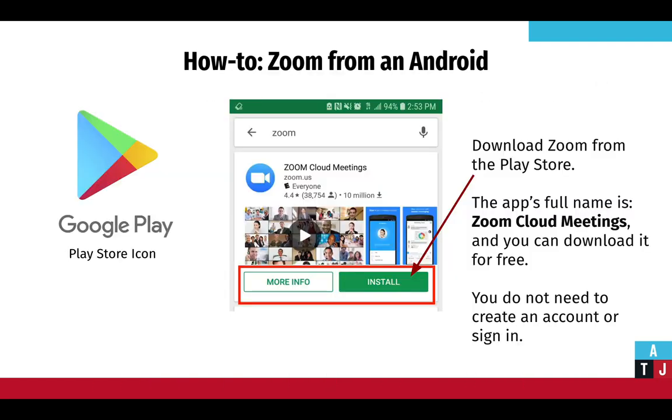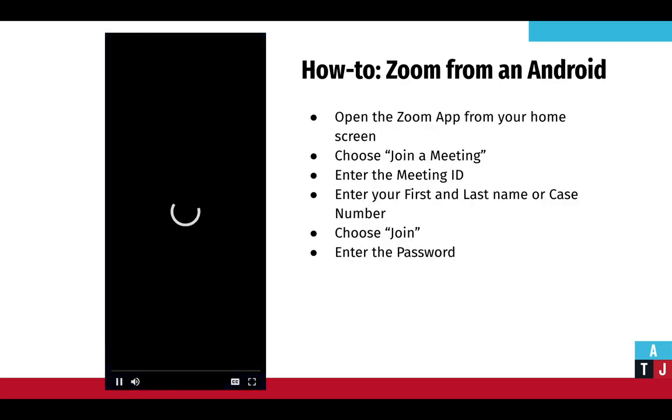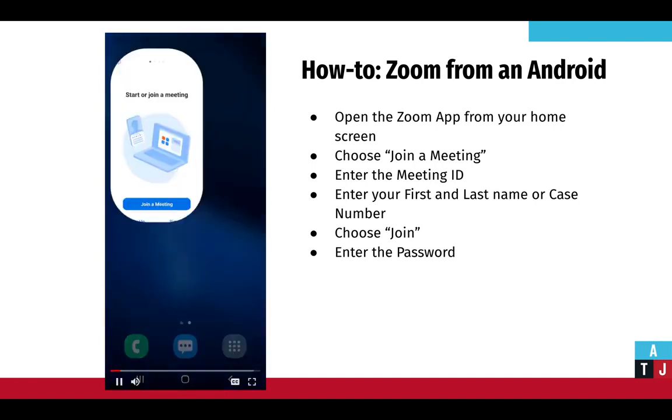To attend court from your Android phone, you will need to download the Zoom app at least one day before your scheduled hearing date so you can test out your device and equipment. To download the Zoom app, open up the Play Store and type Zoom in the search bar. The app's full name is Zoom Cloud Meetings, and you can download it for free. Once the app is downloaded, Zoom will give you the option to create an account or to sign in, but you do not need to create an account or to be signed in to use Zoom to attend a remote hearing.